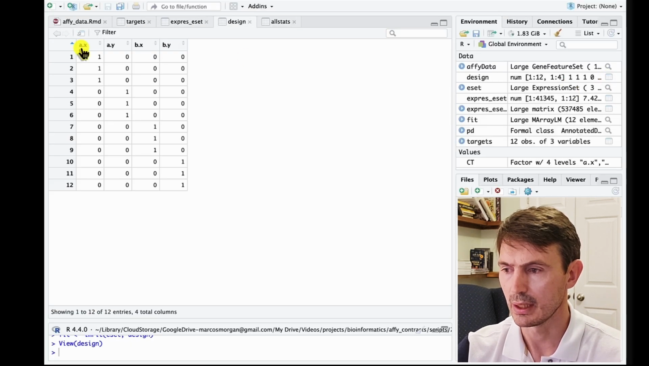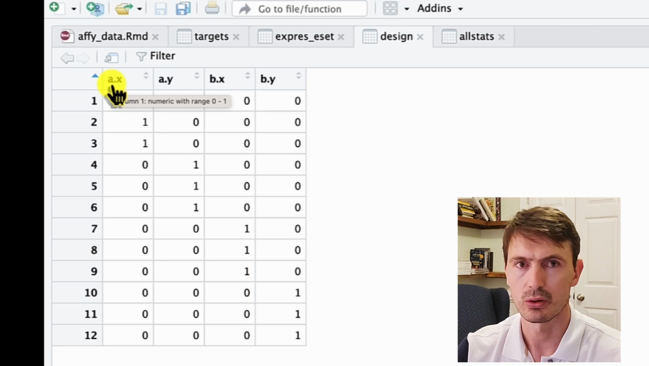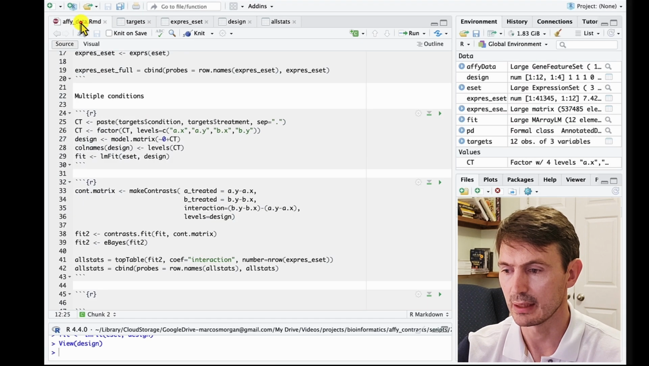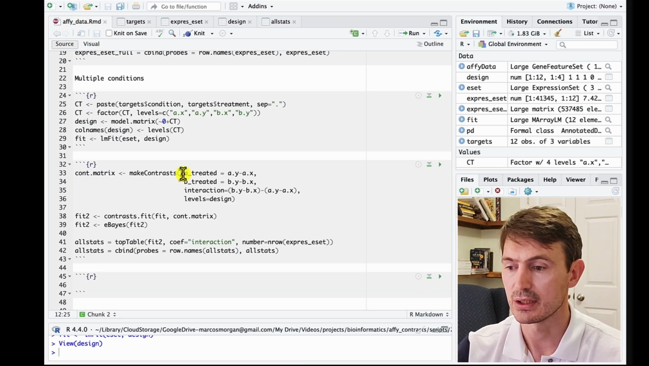Here we created one column for each combination of cell line, treatment and drug. So we have cell A treated with X, cell A treated with Y, and the same for cell B. So this is our design. And here is where things change again.